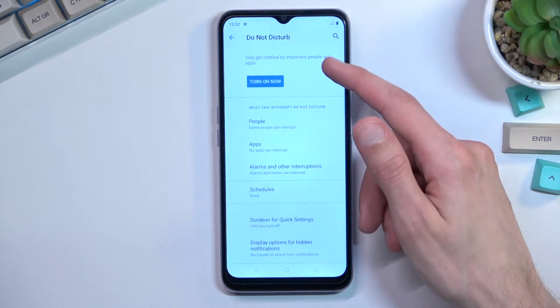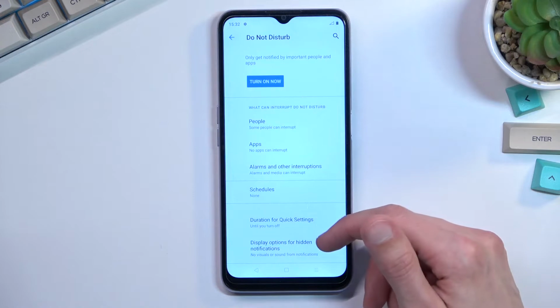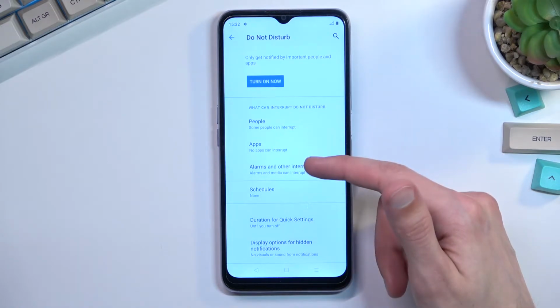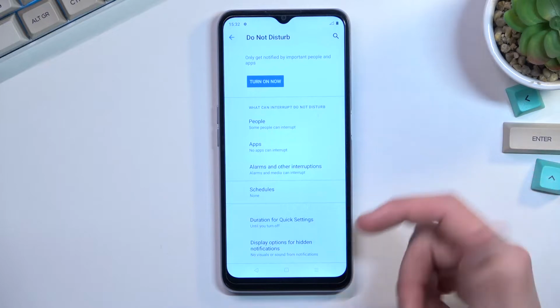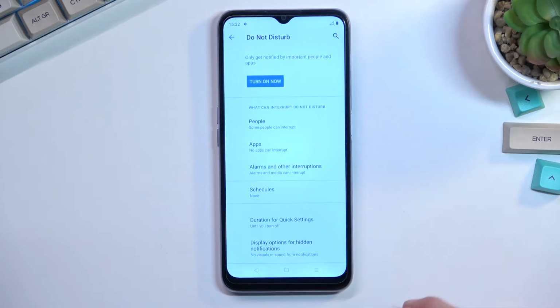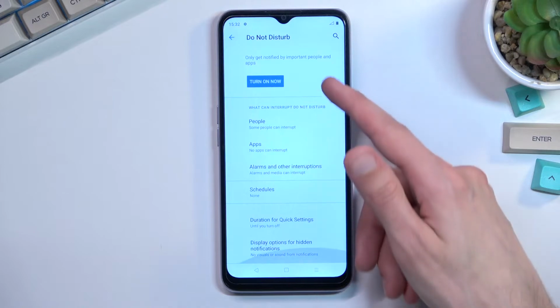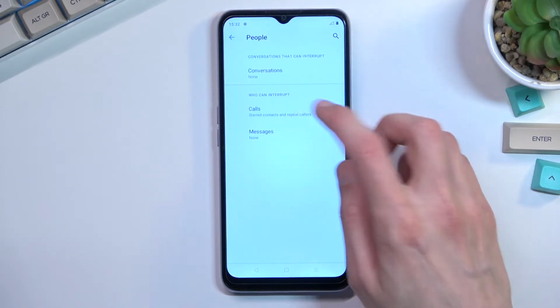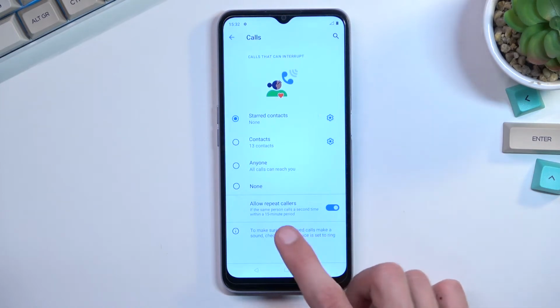So quickly going into all the options, or just I guess some of the more important ones. We have interruptions, so you can select who can interrupt you, and you have people, apps, and alarms and other interruptions. And in people you have two different options. You have calls and messages, so you can choose who can call you and message you. And there's also, I believe, somewhere a toggle, or not. No, there we go.